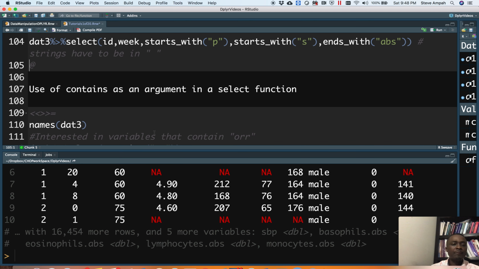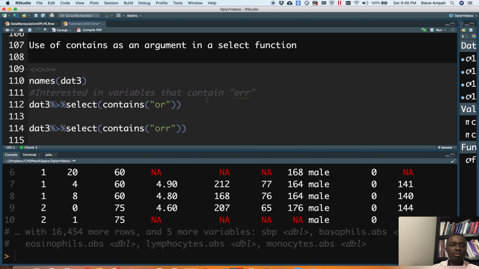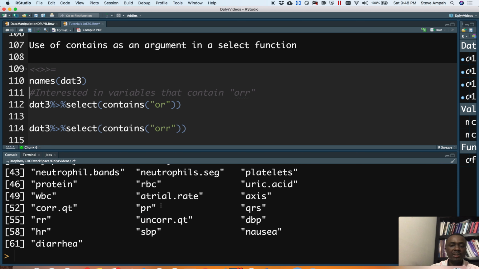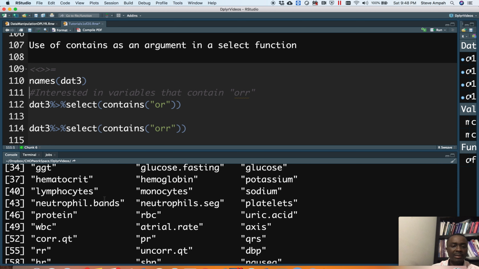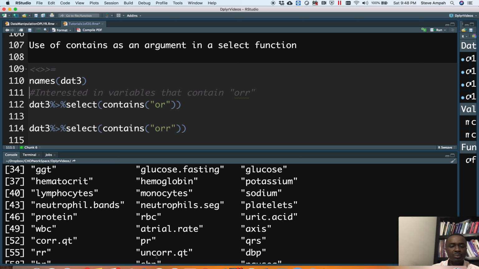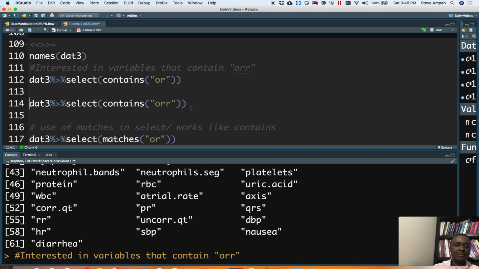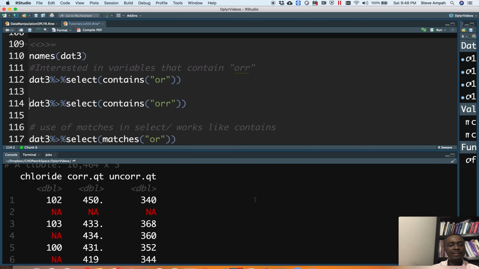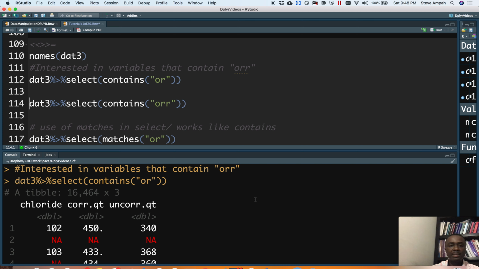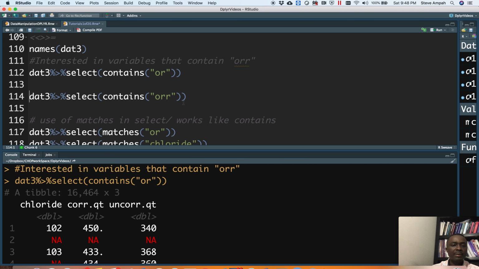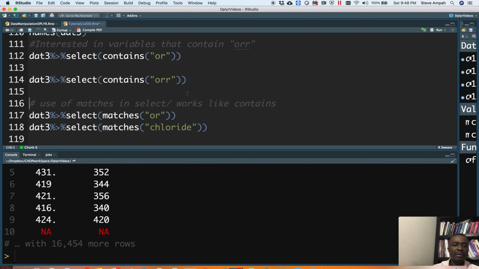Now, the use of contains as an argument in a select function. You can also use contains if your variable names contain OR. So these are the variable names. You can select those that contain OR. For example, this variable contains OR. If you run it, it's just going to bring those ones in. Yes, we have those that contain OR, and those that contain ORR.